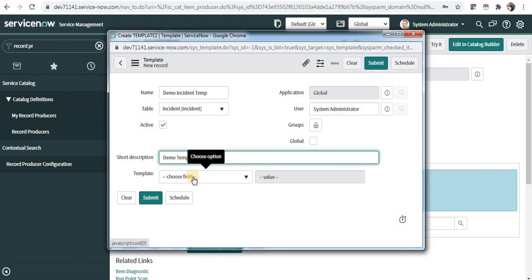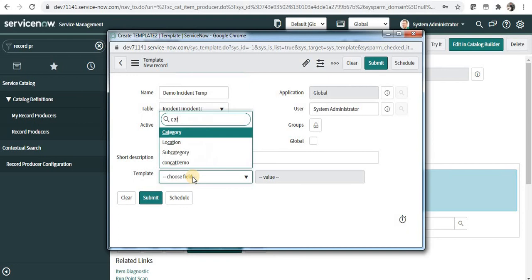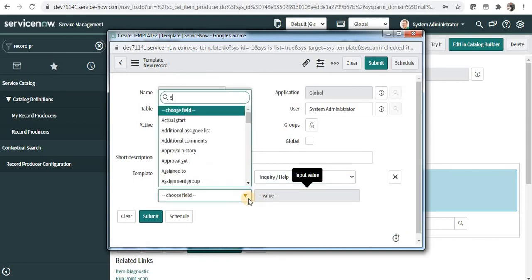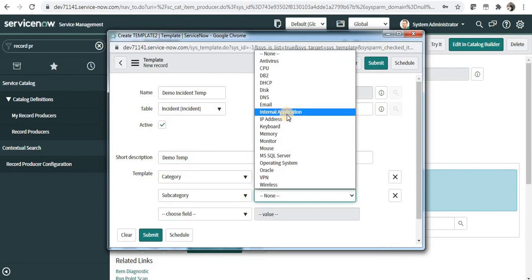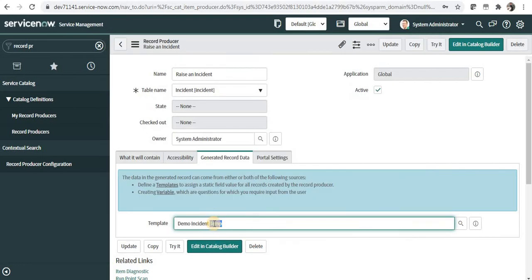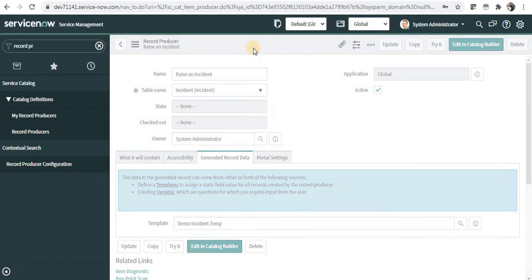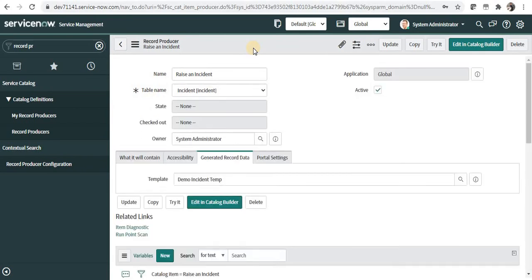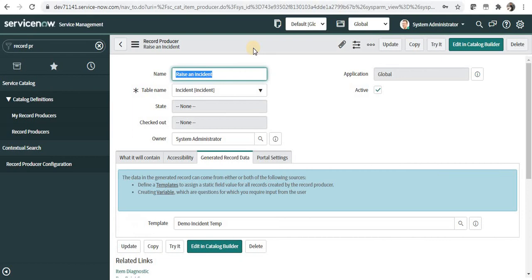And what I will do here is I will choose the category as inquiry or help, and I will choose the subcategory as internal application. I will submit this, and you can see a template has been created and it has been automatically allocated to this record producer. I will save this, and now whenever a record producer is created on this incident table, it will have the category and subcategory already defined when the record producer is submitted.